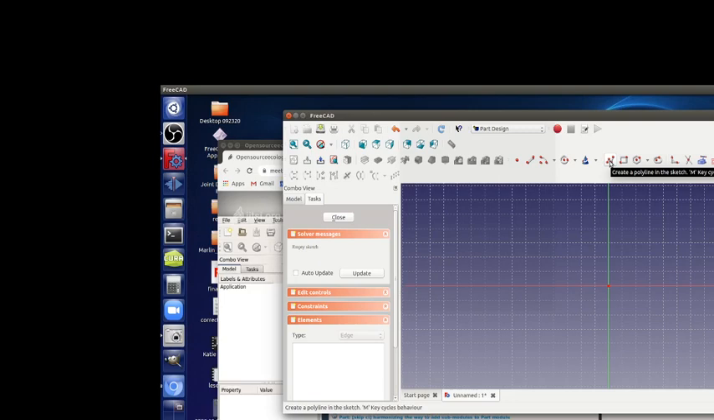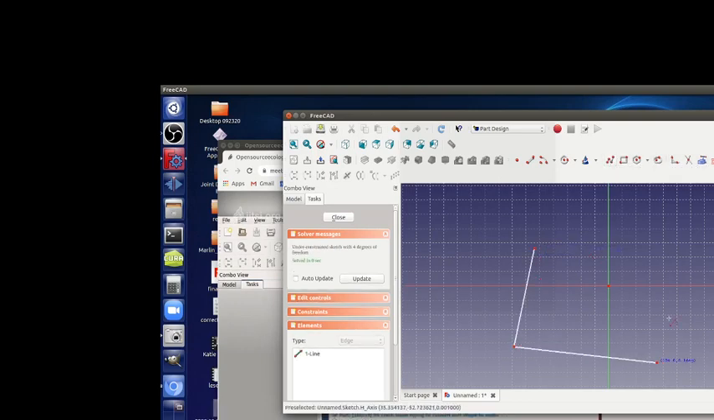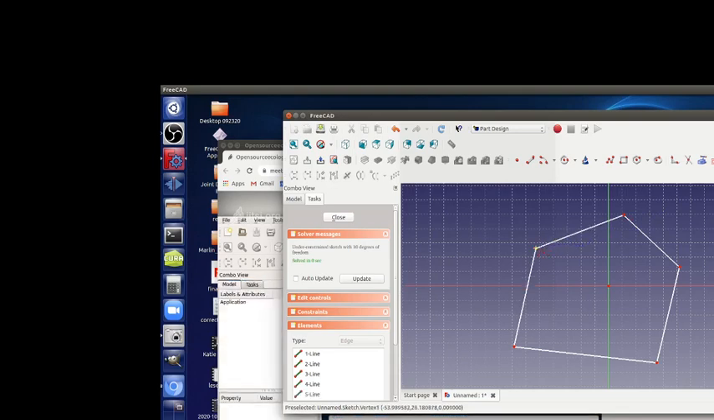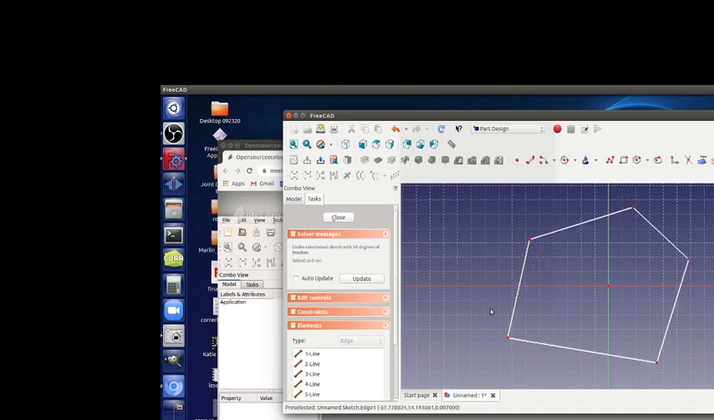You can do any one, but each of those will get you a two-dimensional shape. So for example, if you do the polyline and then close the last point onto itself, you're going to get a closed shape. That's a shape that can be extruded. So that's step number one.